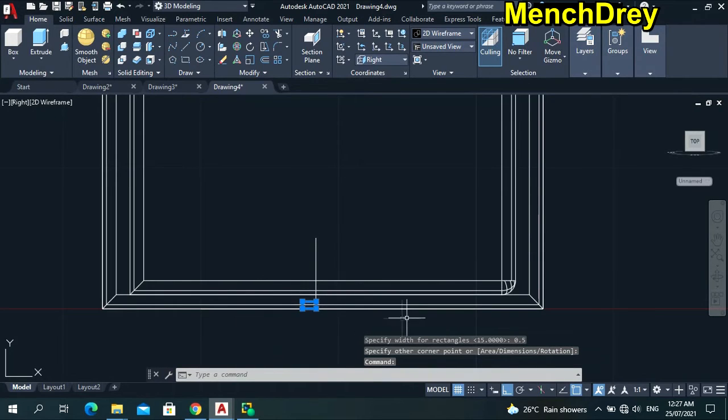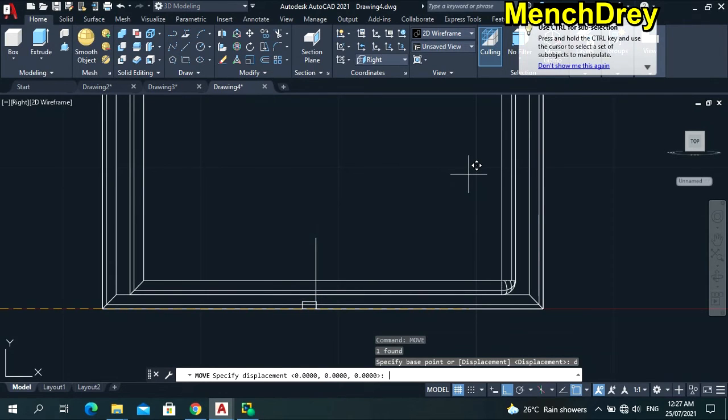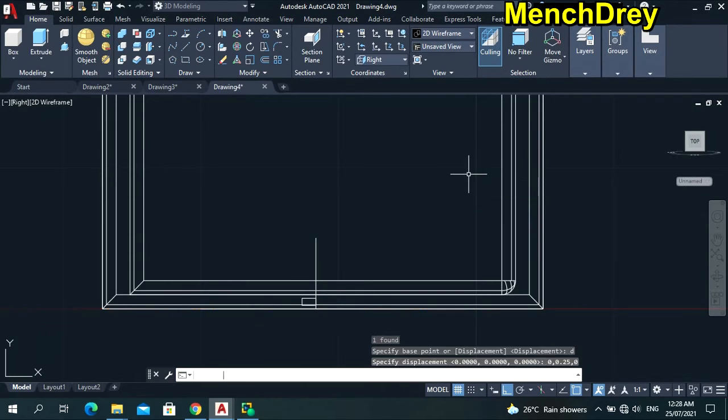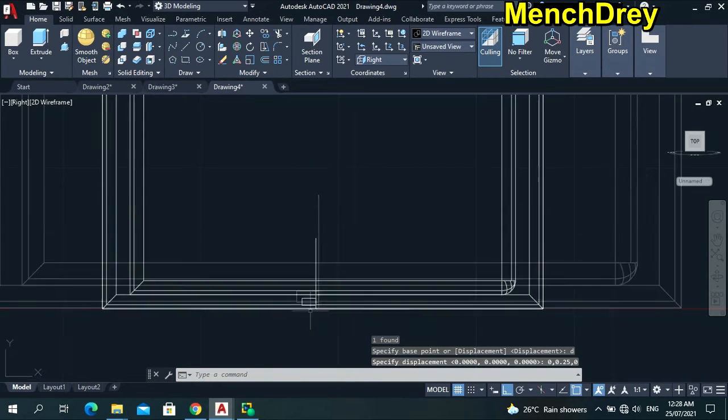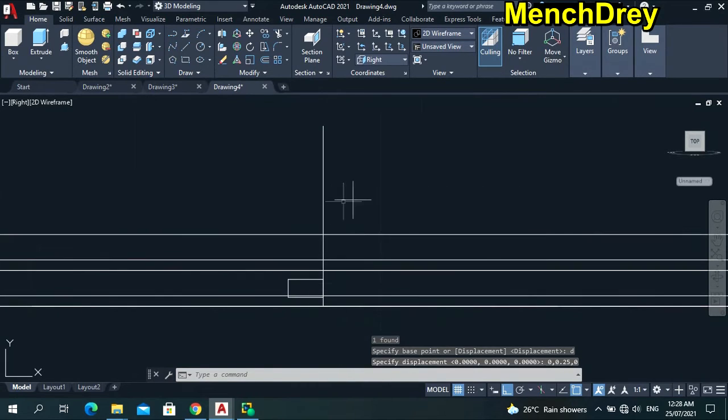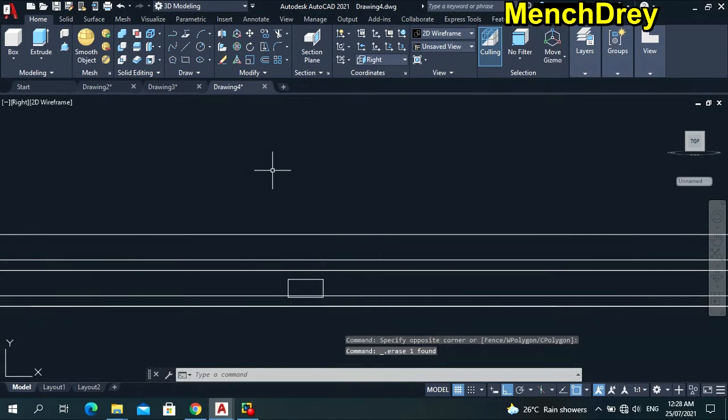And then I have to move this up with a displacement of 0, 0.25, 0. Okay, so this is now my rectangle. So I can remove this draft line and this one.